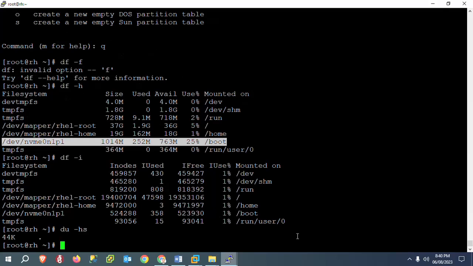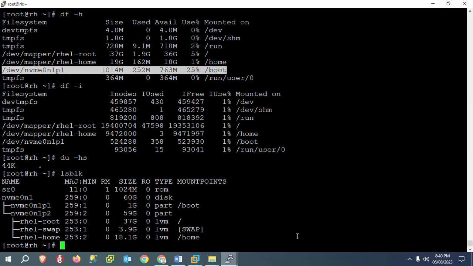Do you want to check how to display information about all the block devices? So display information about the block devices. lsblk. I want to check the device information. Just press enter. You can check in the tree format. This is displayed as a tree.